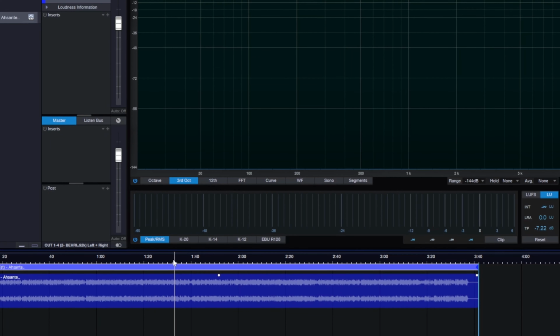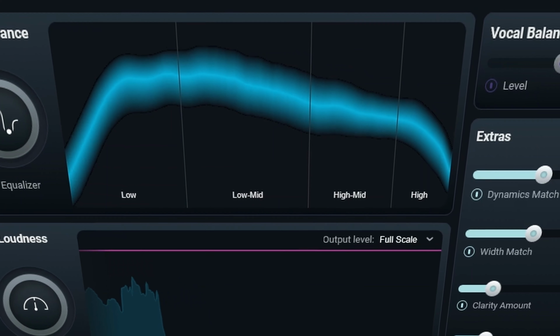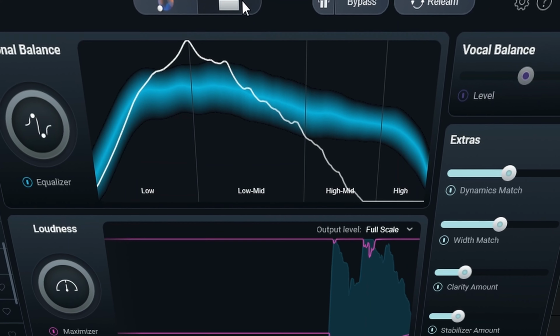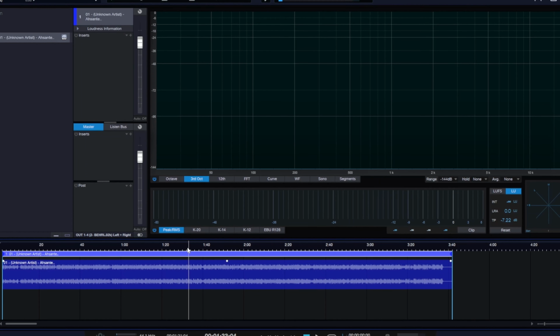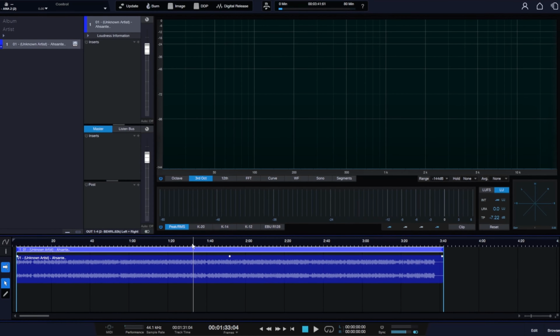It's not a must that you use the mastering page in Studio One to master a song. You can use the normal working flow, the normal working space of Studio One to master a track, but using the mastering page has advantages.